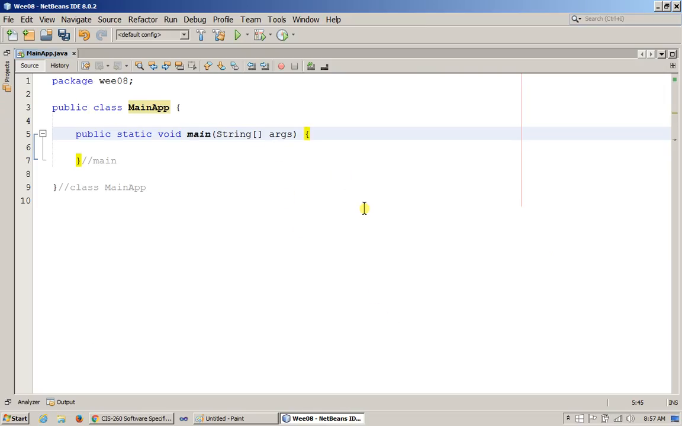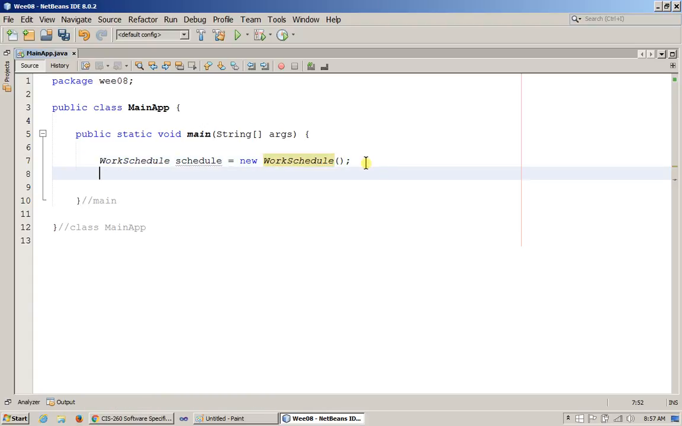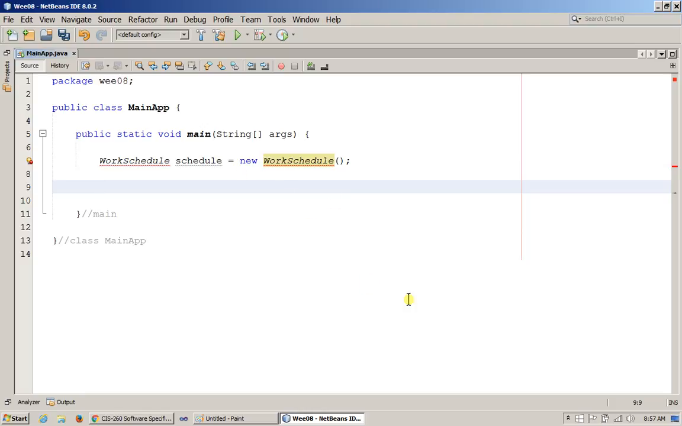Okay, so the plan is that most likely, because this is just a demo program, all I am planning to do is to say work schedule equals new work schedule, right, with some parameters maybe. So there will be a constructor for this type of class, right? And then we can interact with the user and have them enter some time slots, right? So that would be one type of use case.